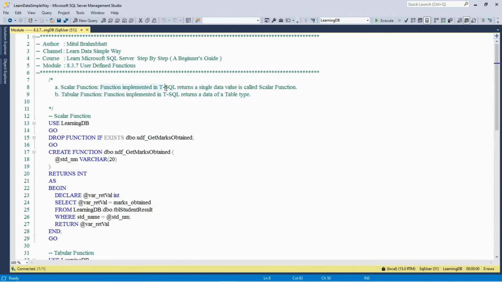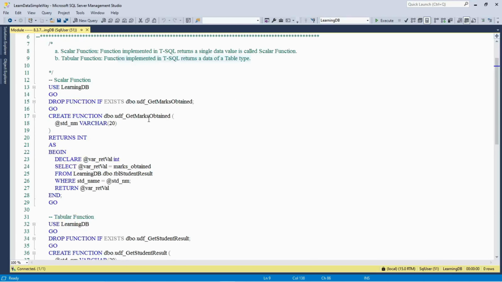What is a scalar function used for? A scalar function always returns a single value out of the function. Whereas the tabular function will return what? It can return a table type of result from the function. Okay, so now let us see an example.